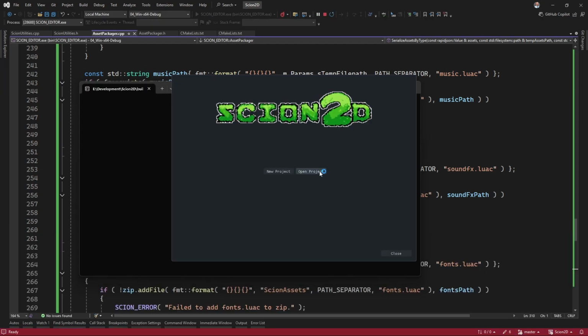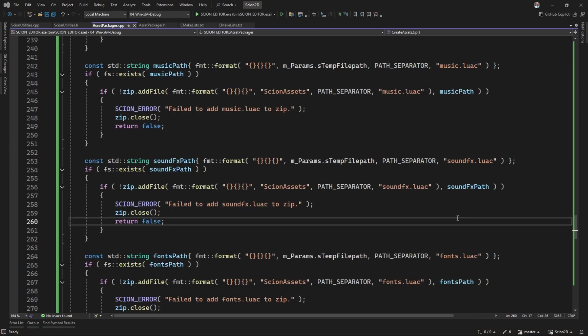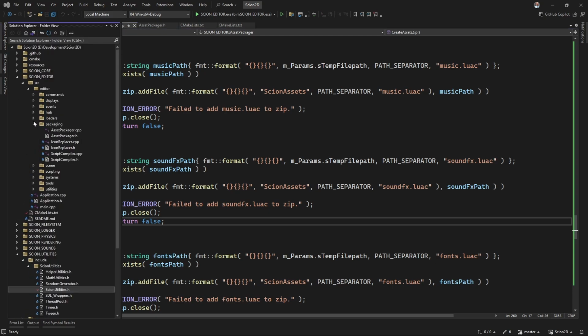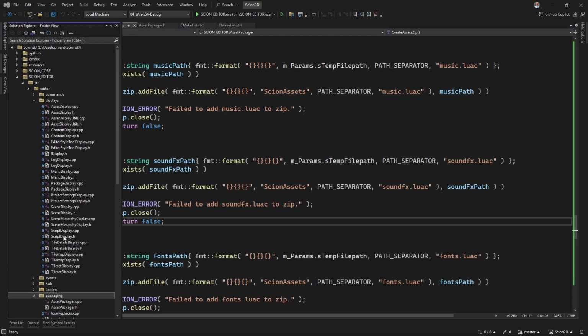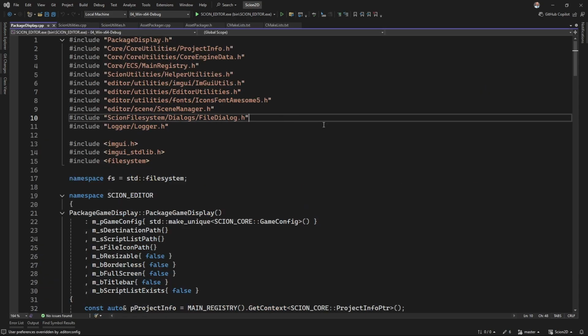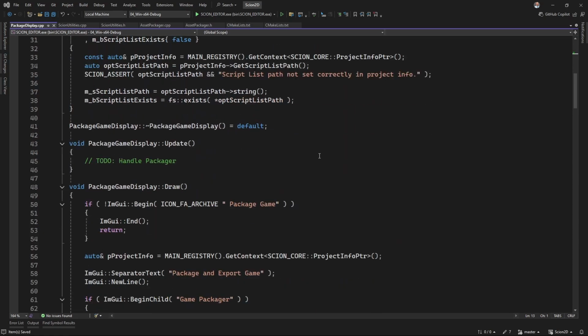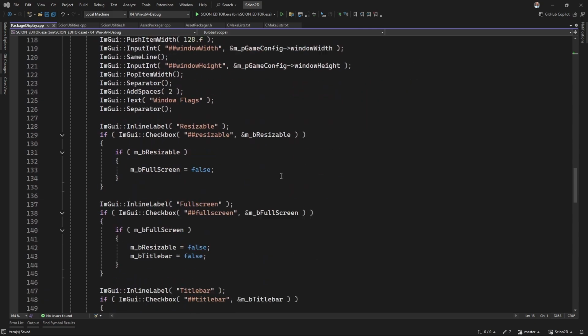Okay, so we go to open project. Everything built fine. We don't need to do any of that yet. So let's close this. The build is fine. So now I can go to my package display. Go here, go to our displays. Let's go to the package display here. Let's add that in. So here we can go include editor slash package. And now I want the asset packager. Cool. And we just want test data for now.